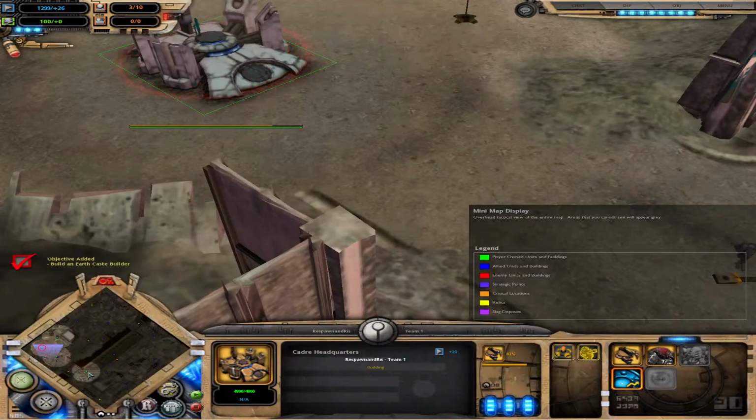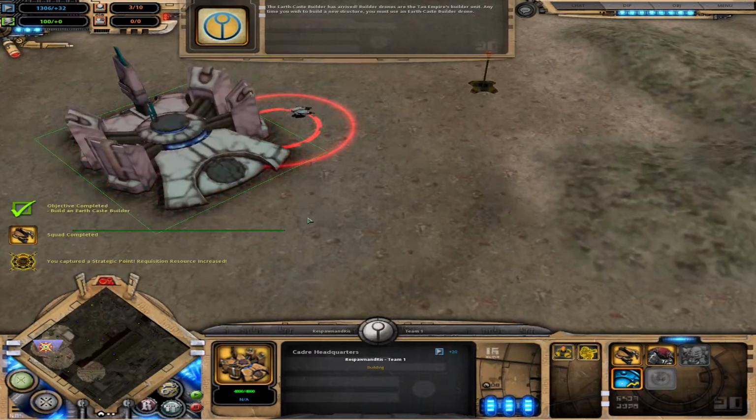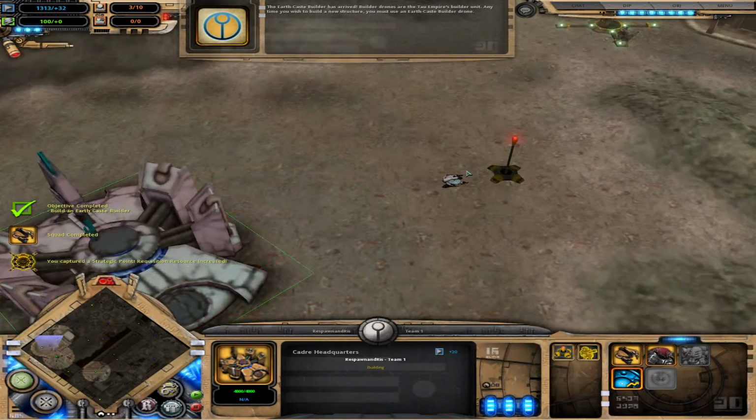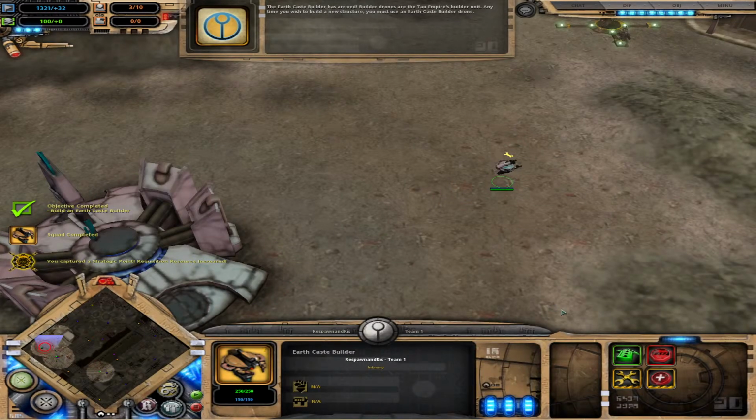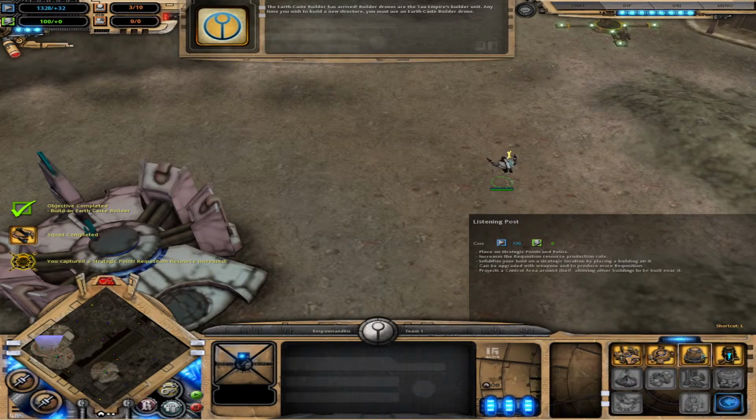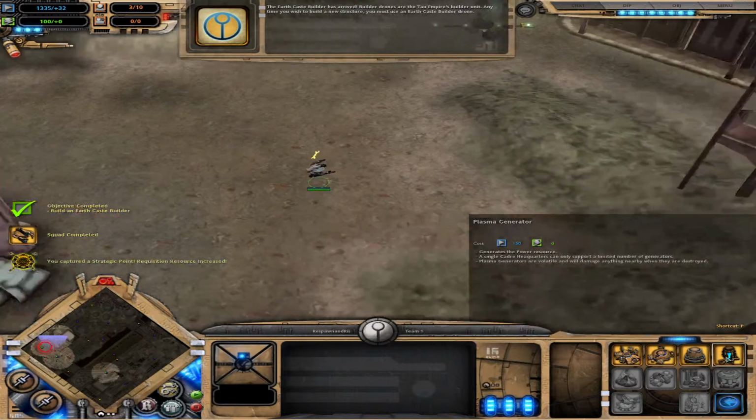The Earth Cast builder has arrived. Builder drones are the Tau Empire's builder unit. Anytime you wish to build a new structure, you must use an Earthcast builder drone.